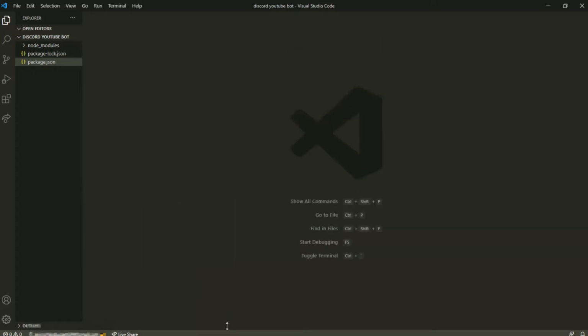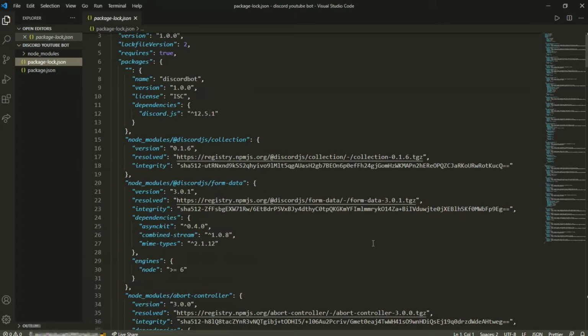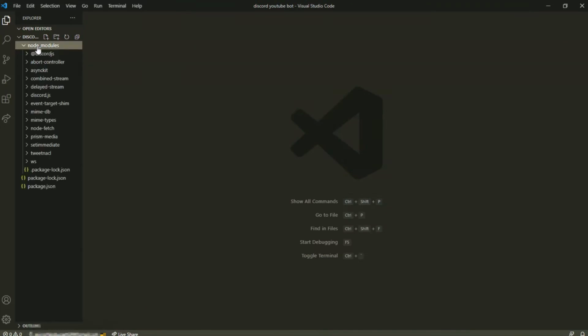So now you're done with installing stuff, and we see a package-lock.json file. We don't really have to worry too much about this. Just don't delete anything over here, obviously, because it's pretty important. And these node modules are just the files that you need for JavaScript. So these are all the files.